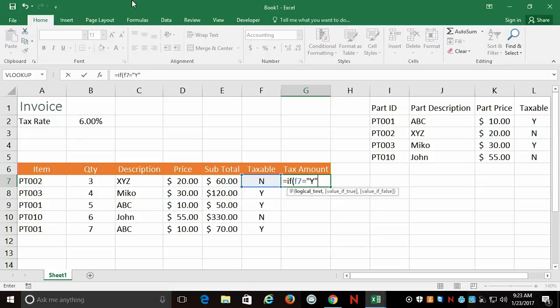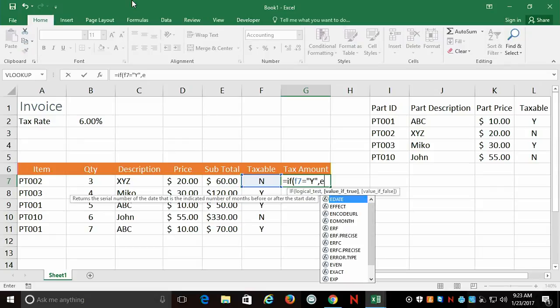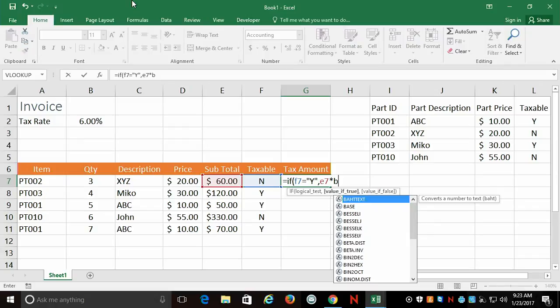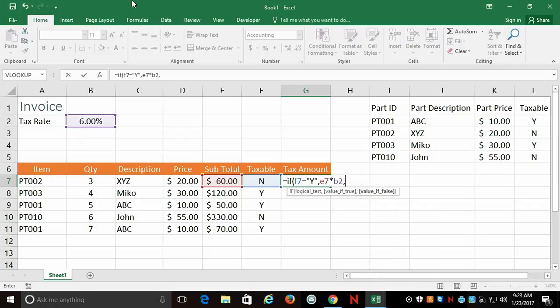So, comma, if it is true, I want to take that subtotal, which is E7 in this case, and multiply it by B2. Comma. If it's false, it's not taxable, so the tax amount is 0. I'm just going to plug in 0. The 0 doesn't have double quotes around it because it's a number, not a string or text. The Y is text. And then I close my parentheses.